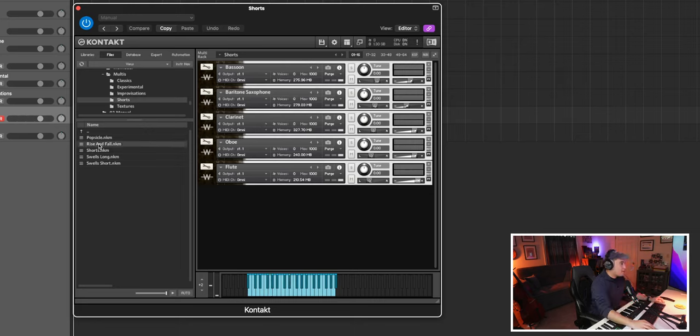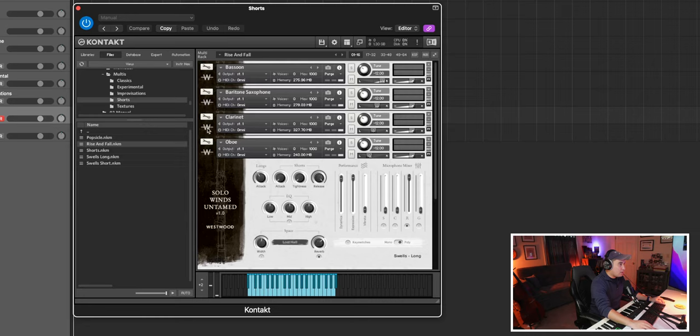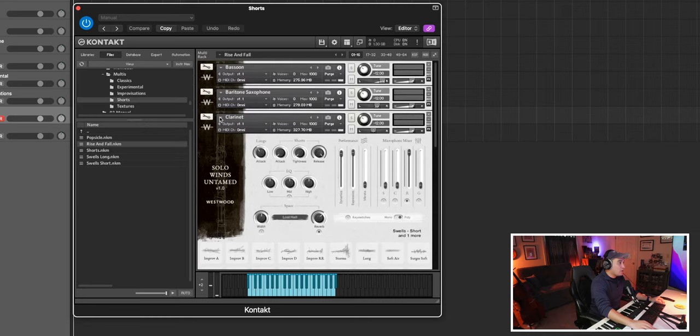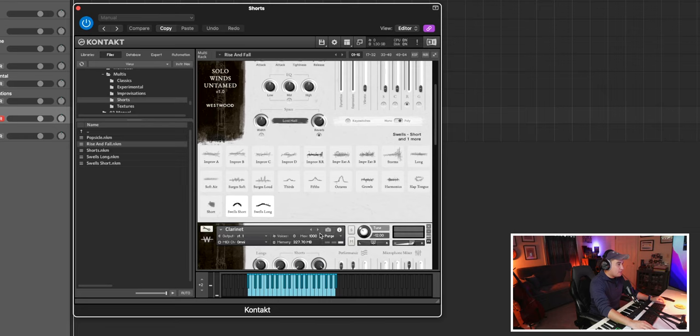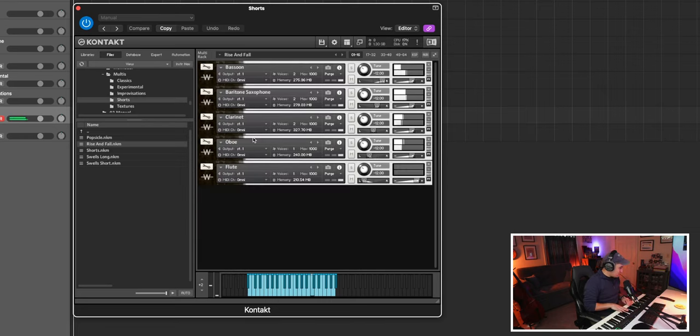Let's try the rise and fall. All right, so we have all of our instruments. All right, this is swell long. This is swell long. Short and long. Okay, so that's the rise and the fall. I get it now. Short and long. Okay. So with that, you hear the short swells kind of end, and then the long swells end a little bit after it. So it kind of creates a really nice, just ambient effect.